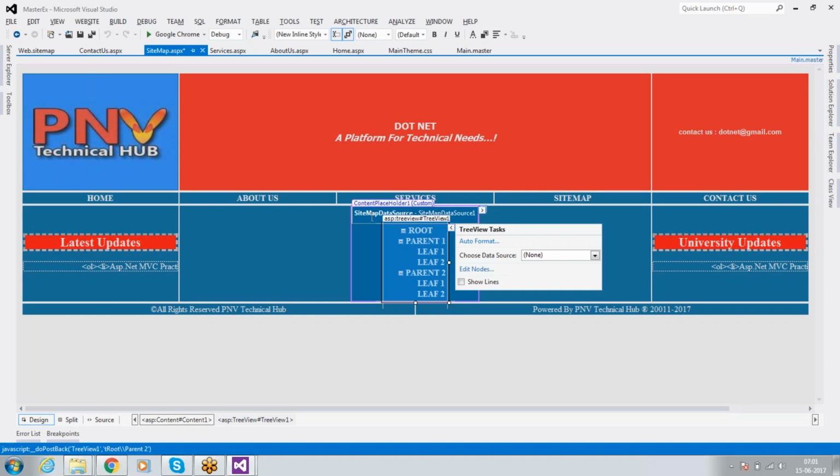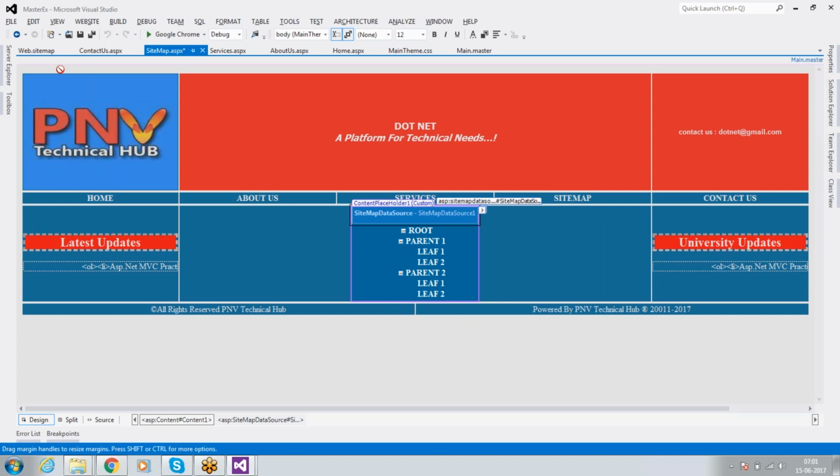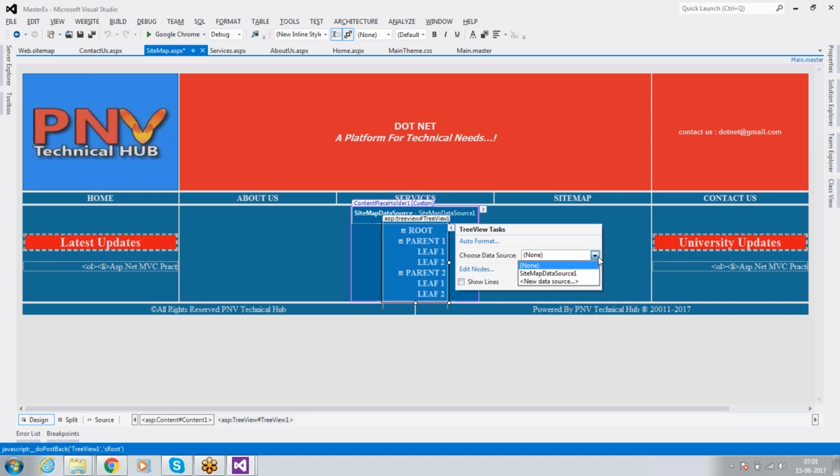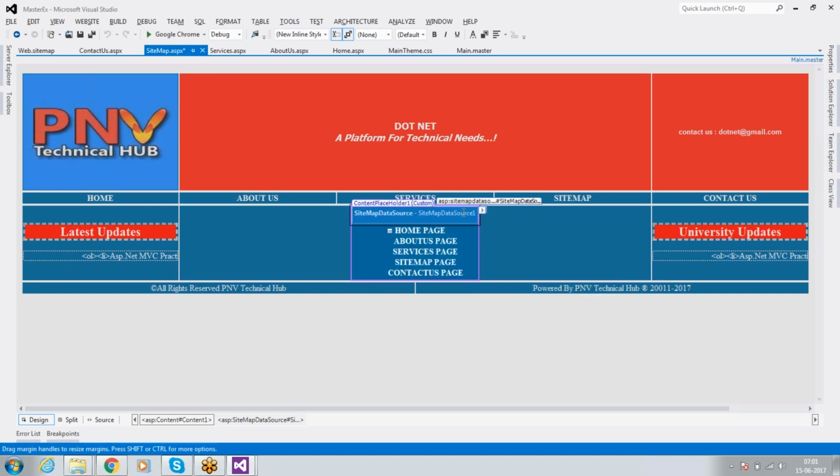After your sitemap data source, your sitemap data source is pulling the data from your web.sitemap page. From this, we are binding that information here itself. Just here, you can select the data source as the sitemap data source. After pulling the data, this sitemap data source is an input for your tree view. Now you'll see home page, about us page, services page, sitemap page, contact us page. Now I'm going to run this page.